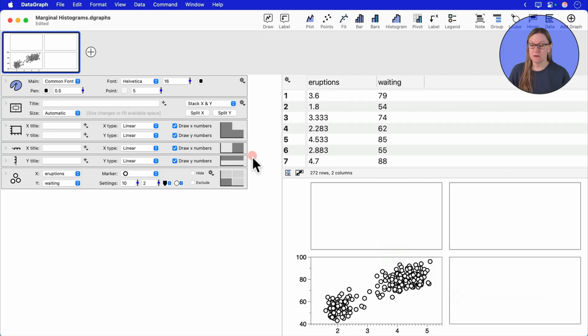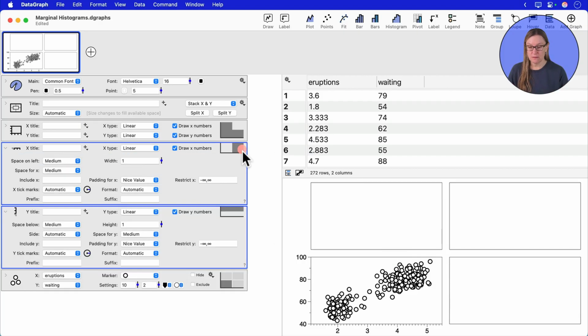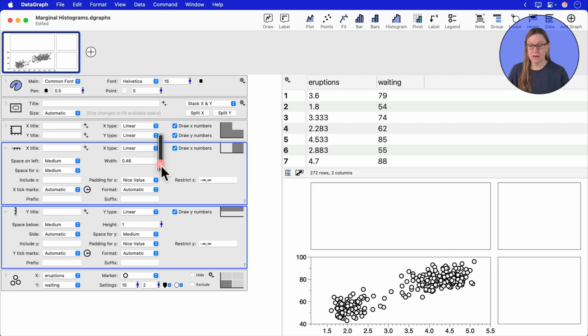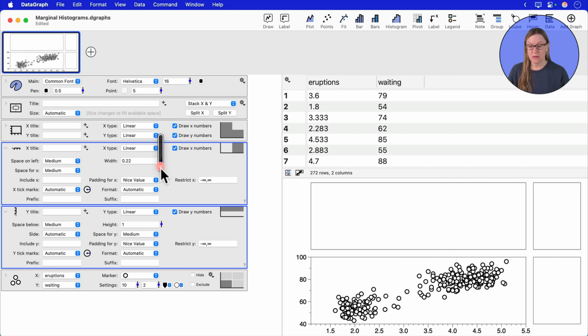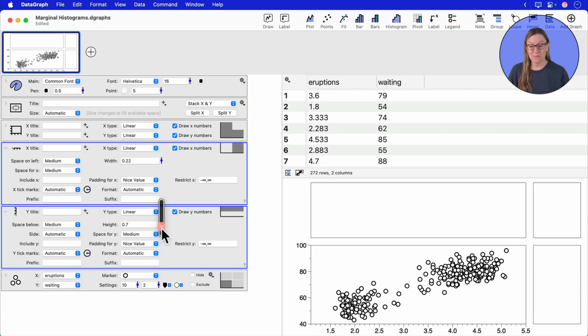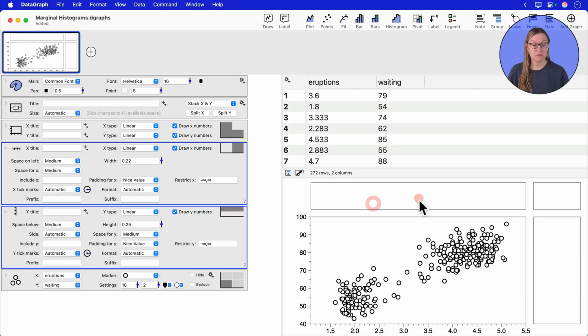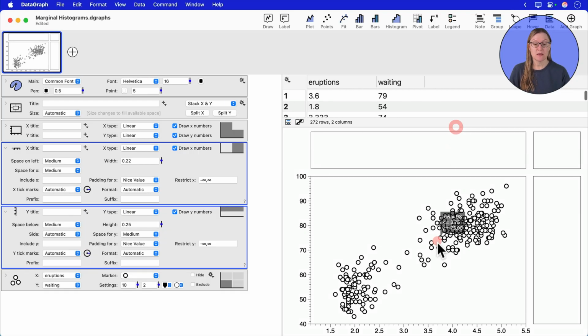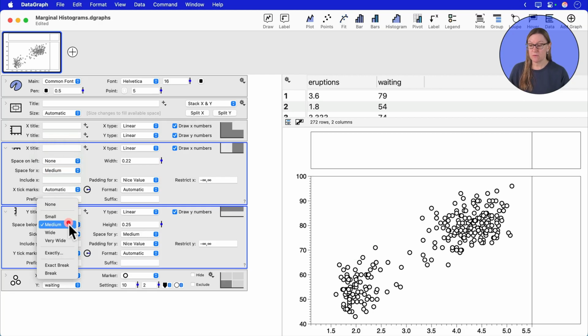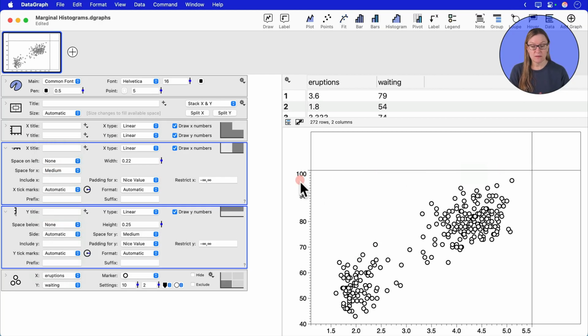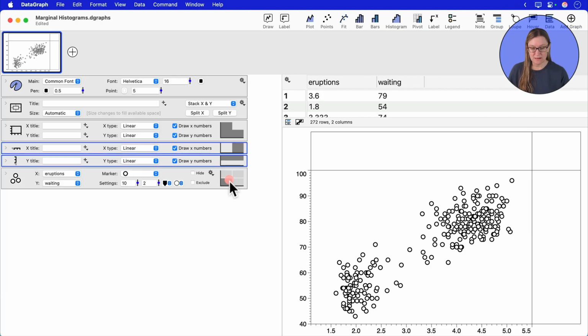To do that, I can go into the objects that were created for each one of these subplots to control them. For the one on the right, I will reduce the width. And for the one on the top, I will reduce the height. So I can control these in order to create this marginal look to my subplots around my main plot. I'm also going to change the distance between the subplot and the main plot to be none. I think that's more standard for this type of data.